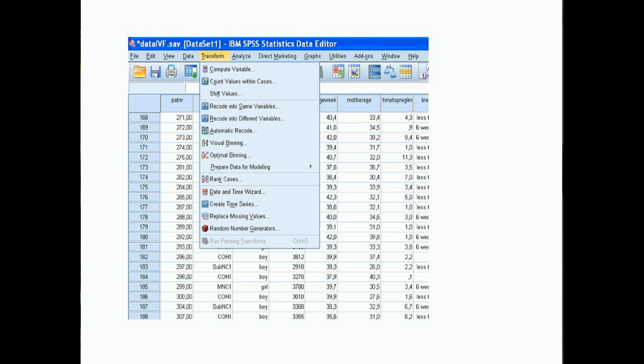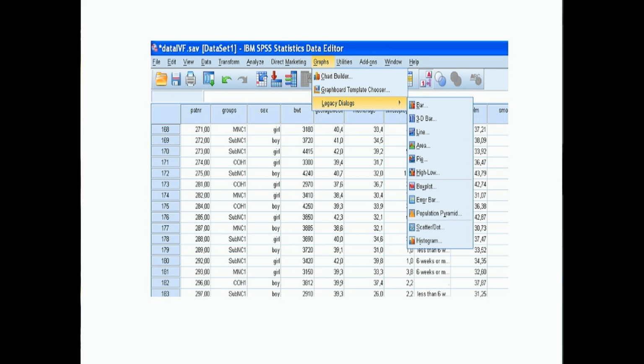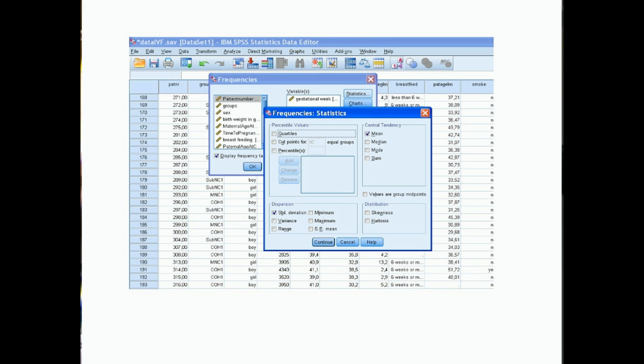Analyze gives you access to all kinds of statistical analyses, both descriptive statistics to make frequency tables, calculate means, standard deviations, and so on, as inferential statistics like t-tests, correlation, and regression models. For graphical output, you can choose graphs and legacy dialogues. Whatever option you take, you will always get in a dialog window. And by filling in the required information and checking OK, you will get the results in an SPSS output file.